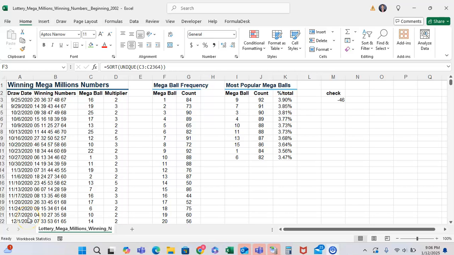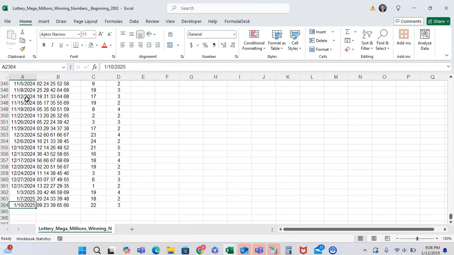In this tutorial, I'm going to show you how you can easily find and fix instances where somebody may have manually overridden a formula with a hard-coded number. So here we have some data of winning Mega Millions numbers from 2020 through 2025.